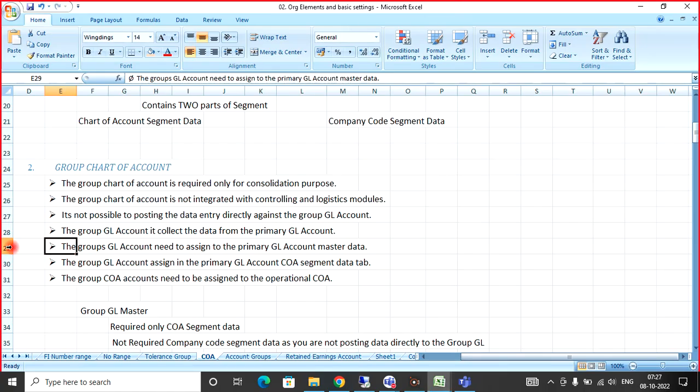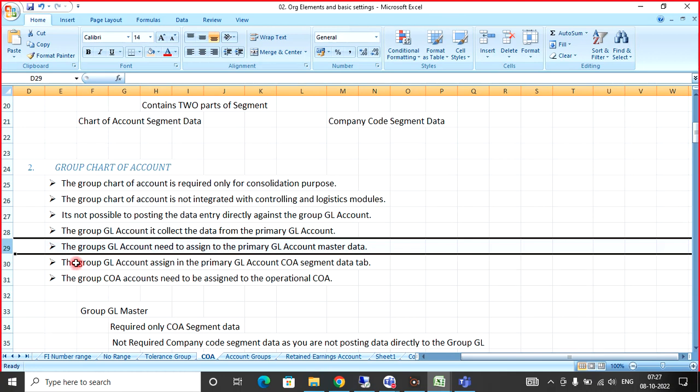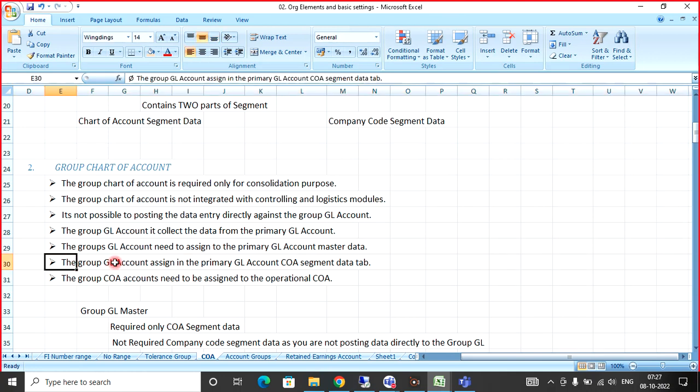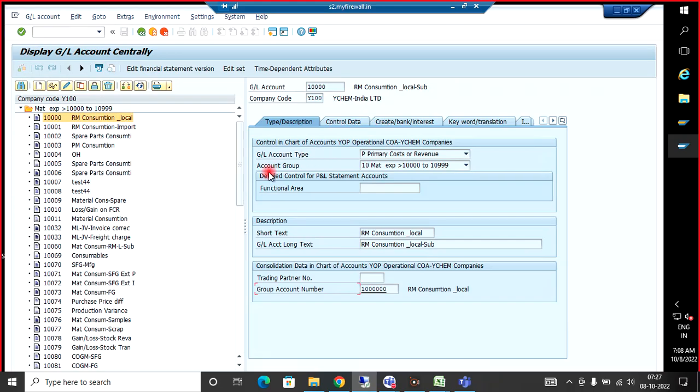This sentence. So, primary GL account, the group GL account assigned in the primary GL account. At which level do I have to assign? Assignment is fine, but at which level? Chart of account level. This is my chart of account level. This assignment is at my chart of account level.